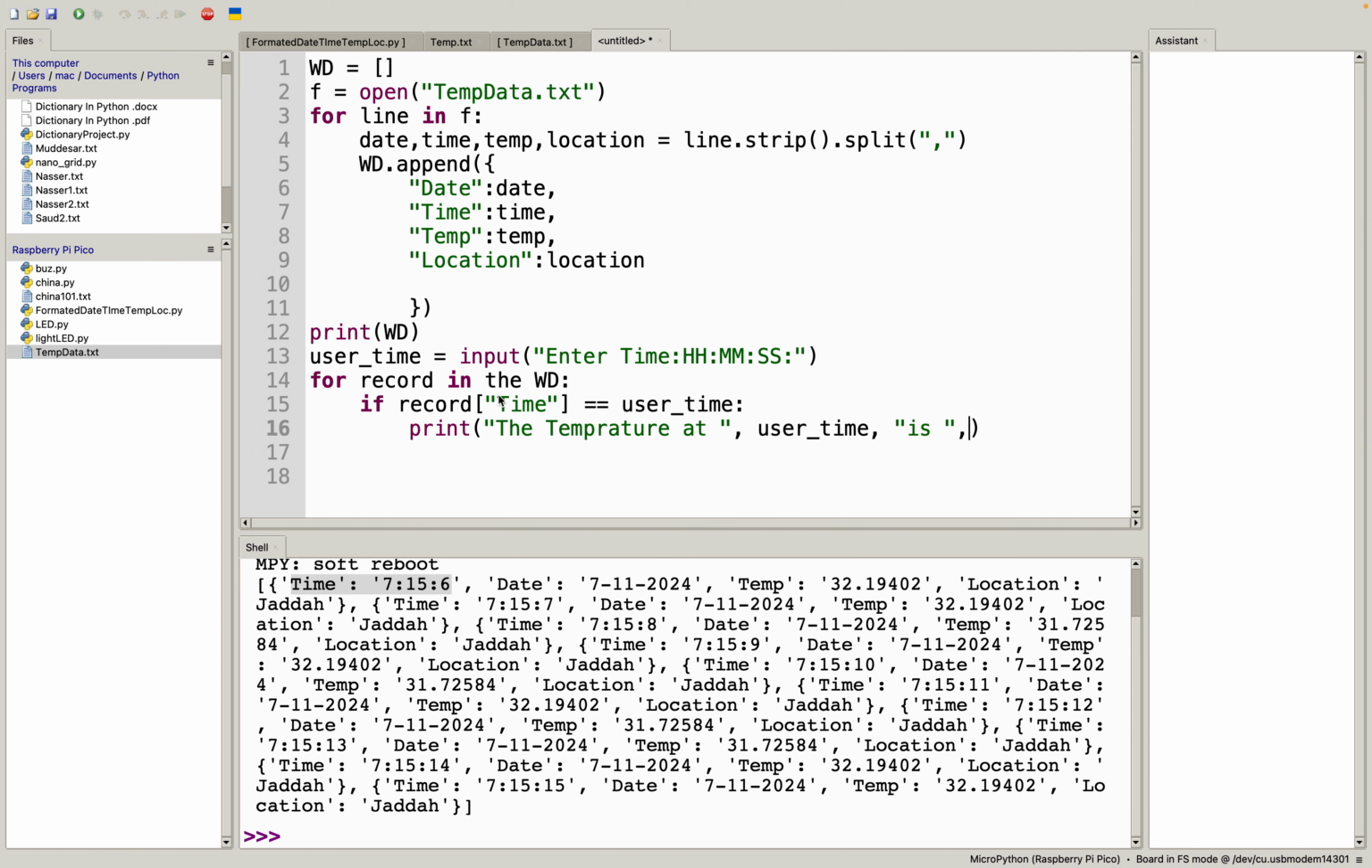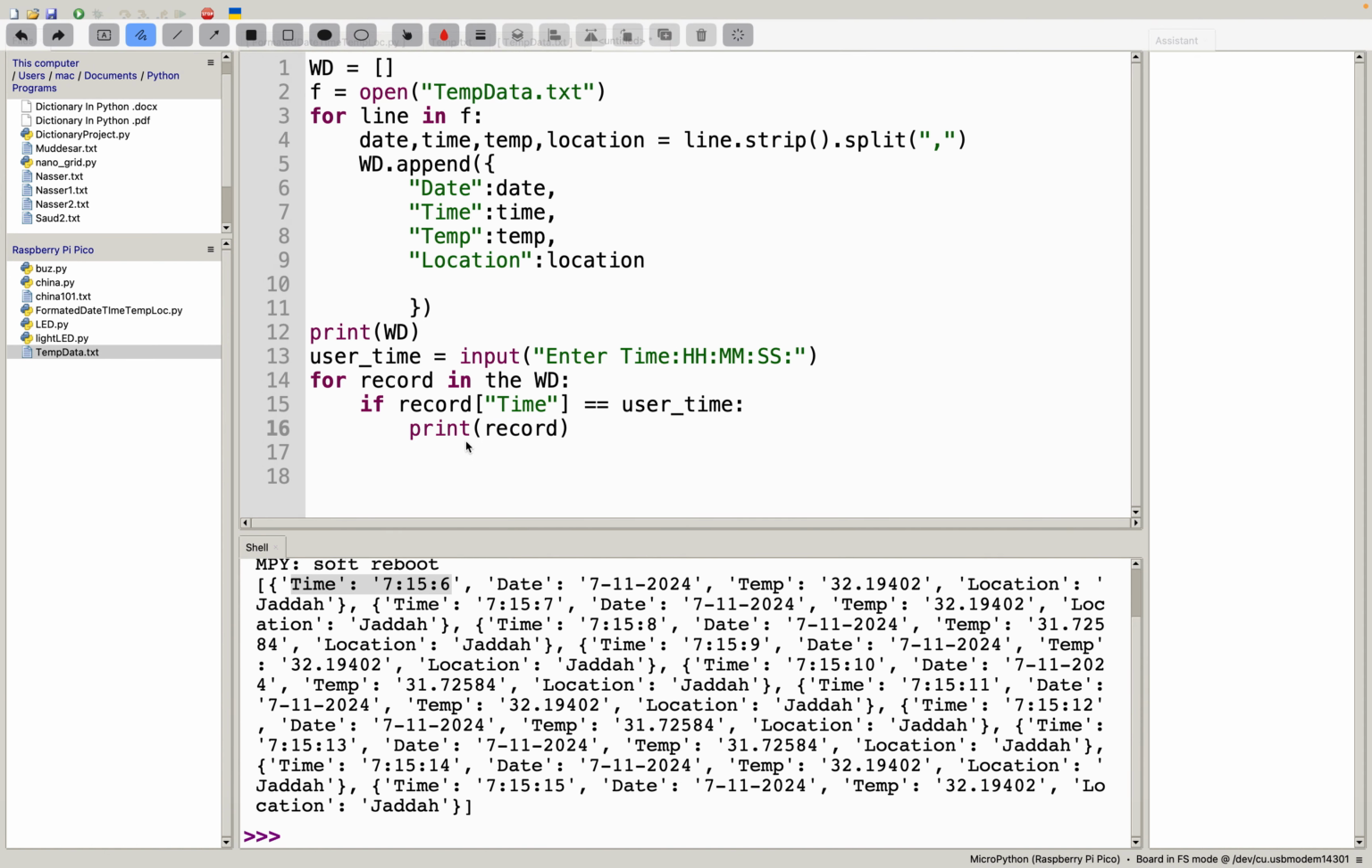Or rather this, you can just print the whole record. I don't need to give this commentary. I just print the record, right? So what's happening here is it asks the user to enter the time and checks all the records in the WD. This is the WD I printed here, as you see. What I did in the above program is pick up the data from the file, put it into WD, and it's printed here.